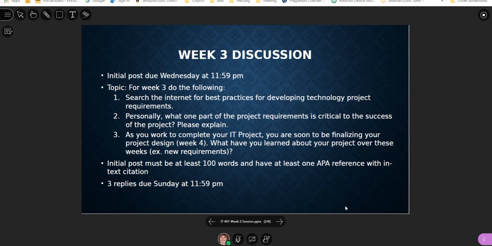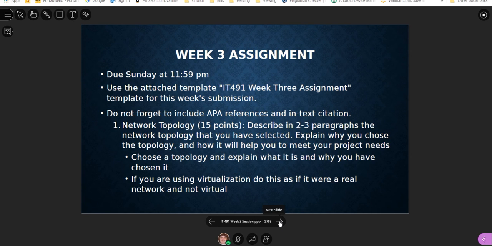The initial post must be at least 100 words and have at least one APA reference with in-text citation. Three replies are due Sunday. The Week 3 assignment is due Sunday. You're to use the attached template, IT491 Week 3 assignment, for this week's submission. Do not forget to include the APA references and in-text citation.